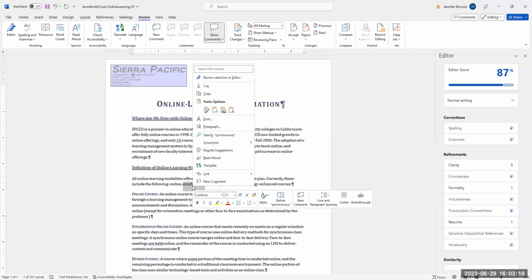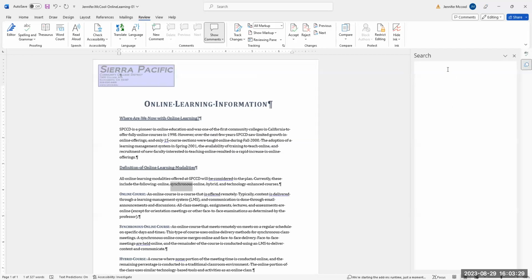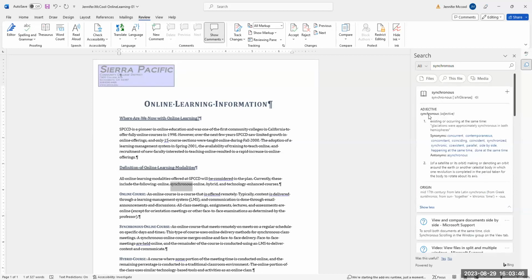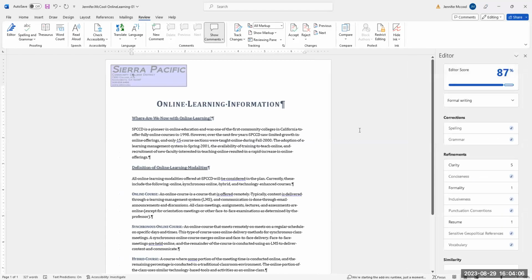So you guys saw I right clicked on my mouse. I'm going to click on search synchronous, and right over here it's searching. All right, review the definition and view other entries in the search pane. So it's saying here's synchronous. If I put the down arrow, it's telling me what the adjective is, where it came from. All right, so they're just wanting you to show that that is available to you. This might be helpful if you're doing a research paper. All right, to close out of that, I'm going to click the close button.